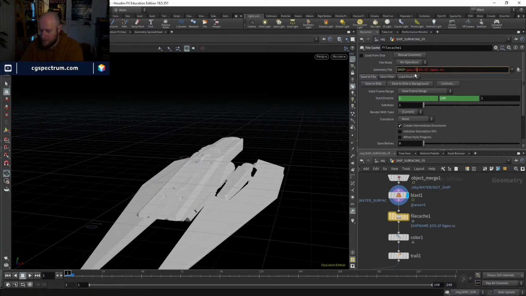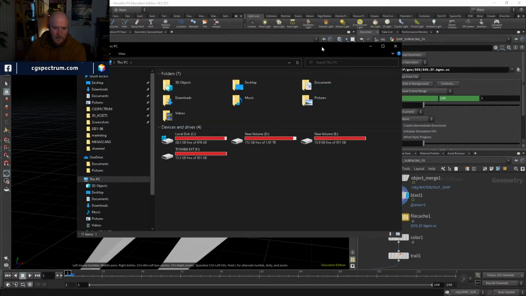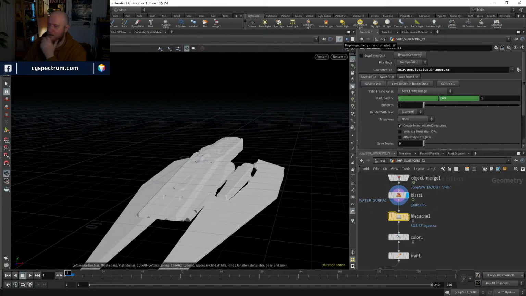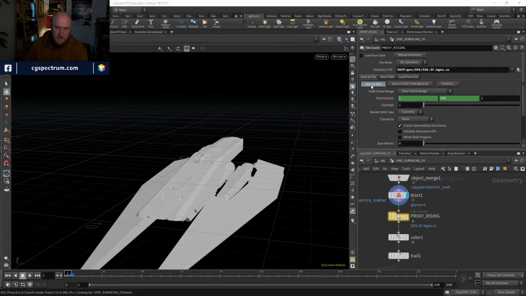So I'm going to say $OS/ and... This drive that we're on is not a solid state drive, so that could be part of the problem. Let me have a look and see if I have any space. It is unfortunately the drive that has the most space, so I think I will have to stick to this one. As you can see, I'm all red. I need to free up some space, but this one has 112 gig, so that should hopefully last another hour. So let's call this Proxy Rising, and I will write that to disk.